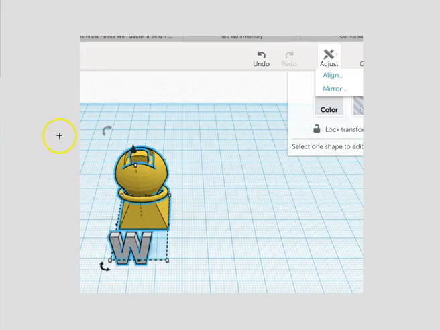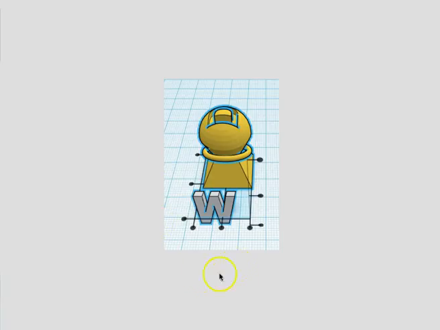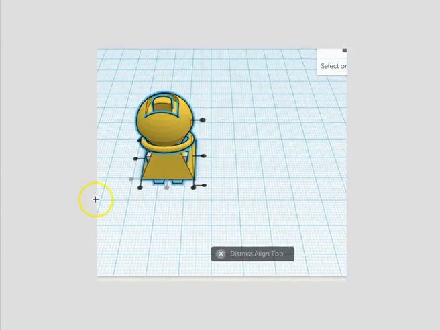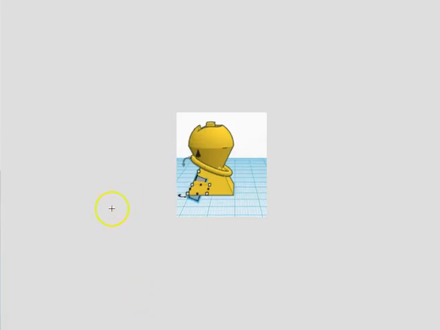Now I start to do the same thing with the W. What I want to do is make sure I get it lined up properly. And so I select both of them. I go to adjust, align, and then I am able to select the dimensions that I want to align. So of course I want it to be aligned in the middle, and so I do that. Then I made the choice to try to align it at the front edge, but that didn't turn out real well because it kind of got buried in here.